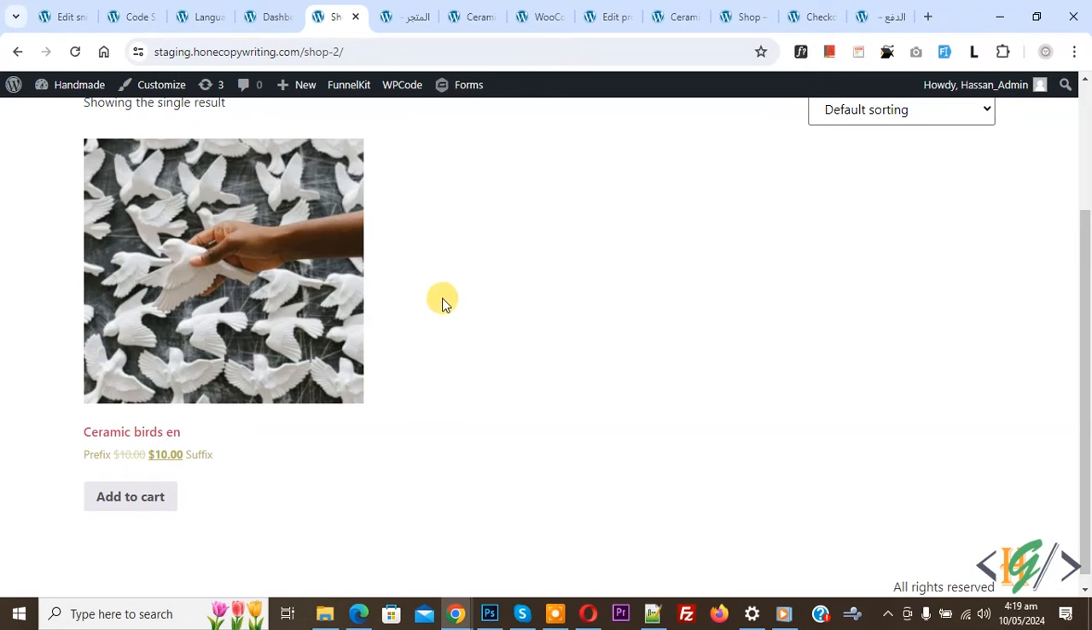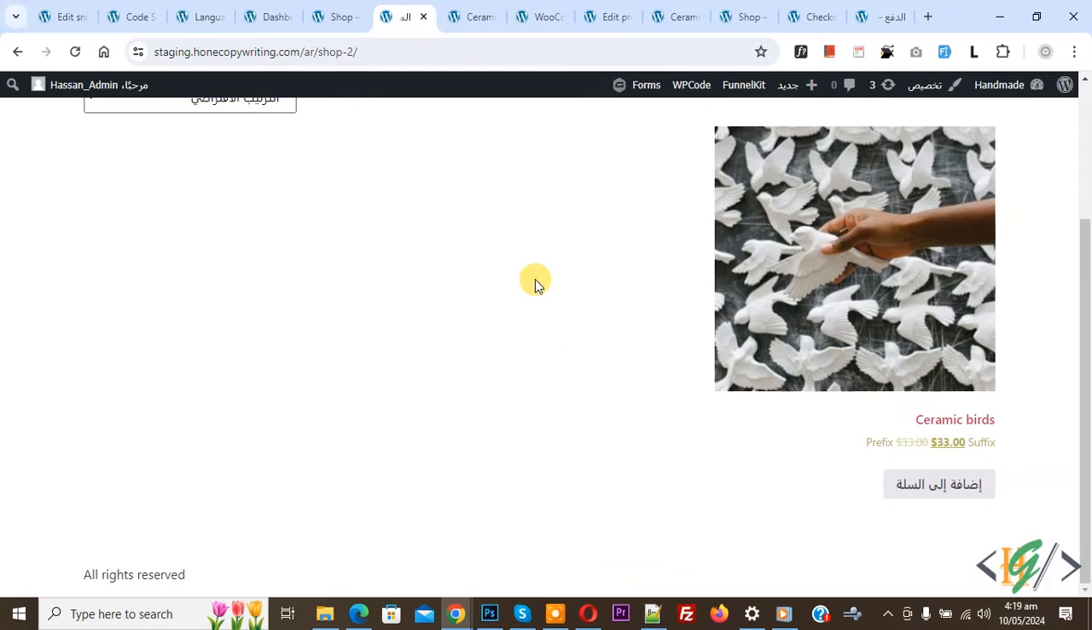So we are in shop page. So this is our English version. Now go to another language. This is our Arabic version. So we are going to change button text on shop page for both languages.